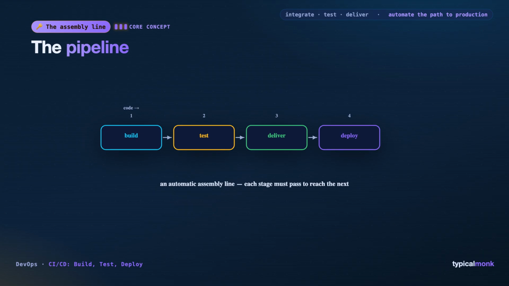In today's lab, you will define a simple pipeline and watch a change flow through its stages. Understanding the pipeline as a gated assembly line, build, test, deliver, deploy, each stage a checkpoint, is the mental model that makes all of CI/CD concrete.